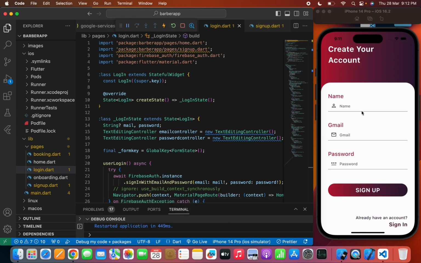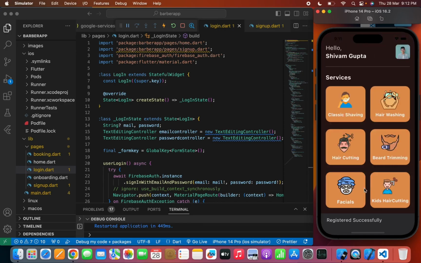Now one thing I am going to do: first I am going to create an account, then we'll use that same account to log in the app, and through this method we can check both the sign up and the signing page. So first I'm going to write my name, so I will write Shivam Gupta. Now I will use some random email ID. Now I will use the same password. Now I click the sign up button, and as you can see we can register successfully.